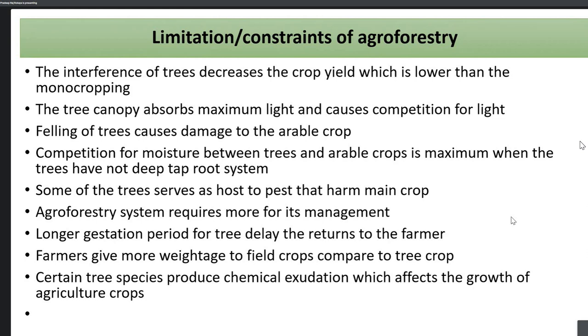Felling of the tree causes damage to the arable crops. Competition for moisture between the tree and arable crops is maximum when the trees do not have taproot systems. So a deep taproot system is needed. If the agroforestry system is shallow-rooted, then moisture competition with the arable crop is high. Some trees and shrubs act as hosts to pests that harm many crops. Sometimes the agroforestry component trees act as host groups for insect pests.